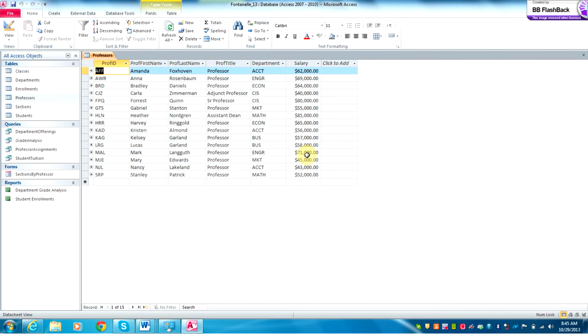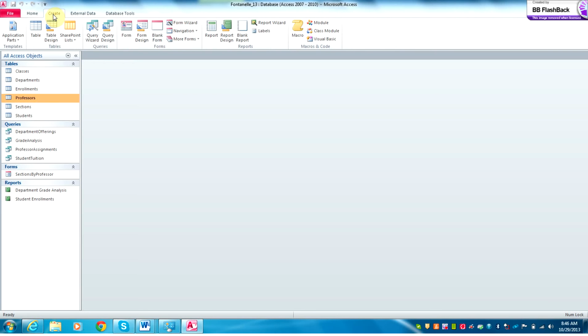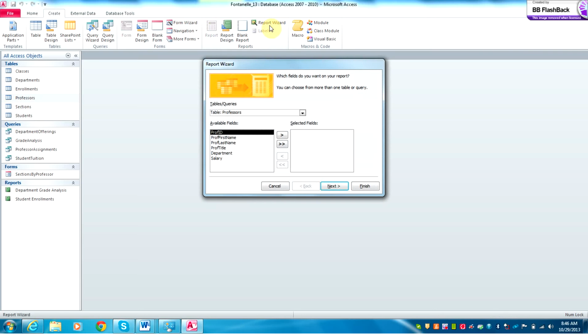So we want now to create a report based on that table. I'm going to close the professor table, and I remember that we said anytime we want to create something, we will go to the Create tab, and we will click on the report category here. The easiest way to create a report is to go with Report Wizard, and we will choose the fields that we want to appear inside of our report.